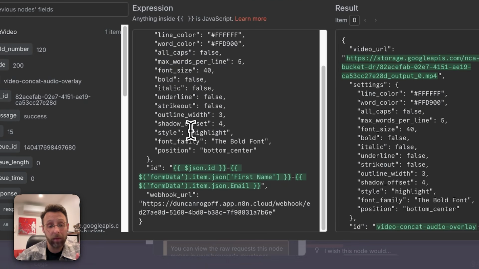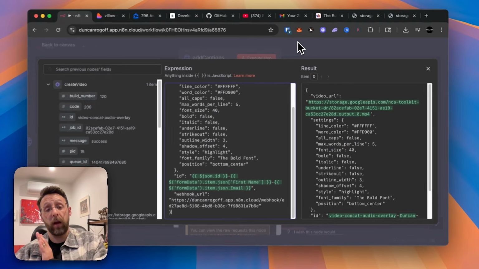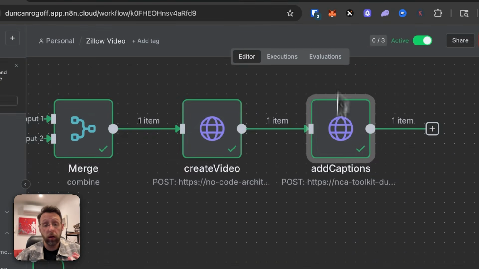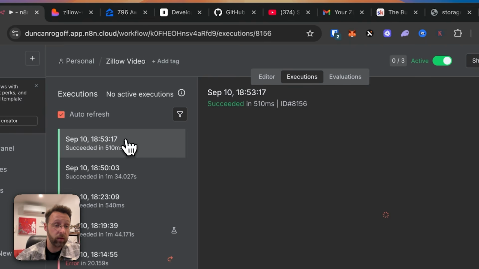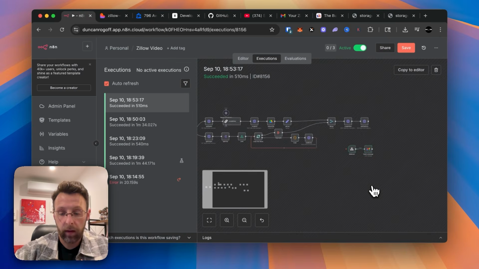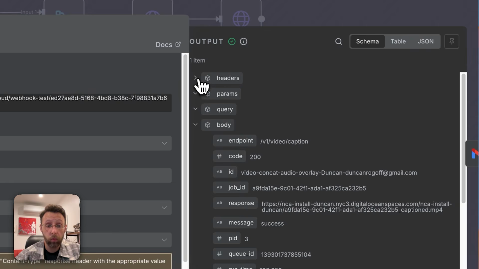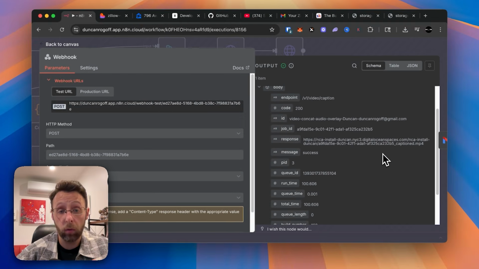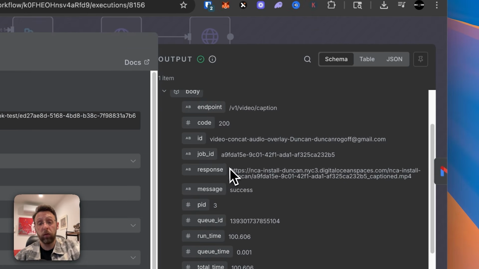And the last thing that's happening is we set this up to ping another webhook here inside of N8N. So we'll send this off to the No-Code Architects Toolkit to add the captions, and once the captions are done, it's going to respond to this webhook down here. Let me come back into the executions and open this up, and let me zoom back in here. So this webhook is receiving a response from the No-Code Architect Toolkit with the caption video. And the most important part is this link right here to the video with the captions.